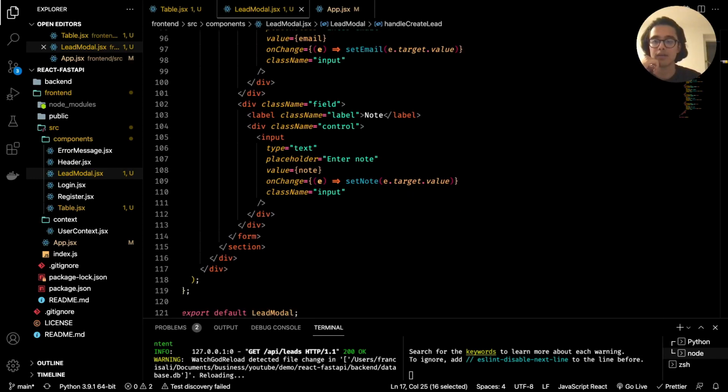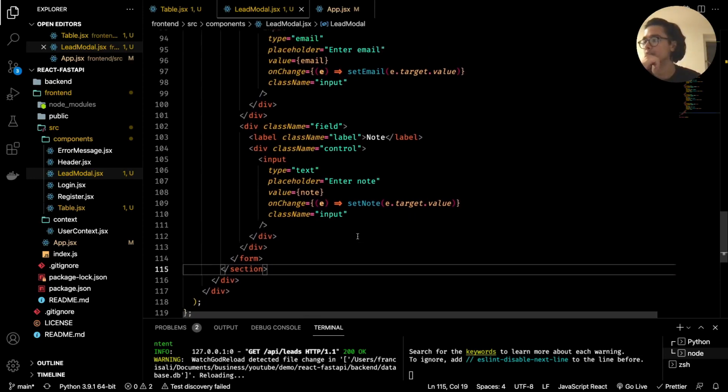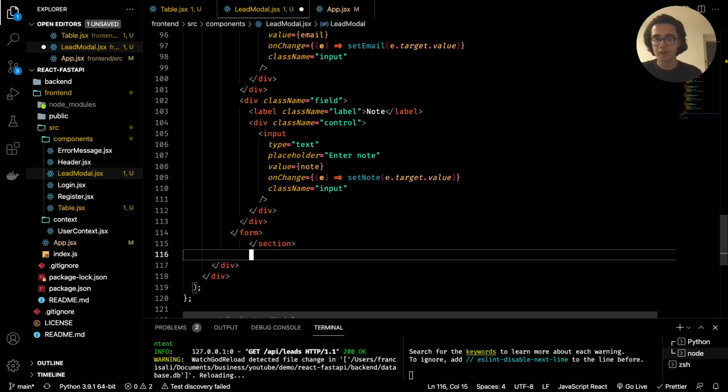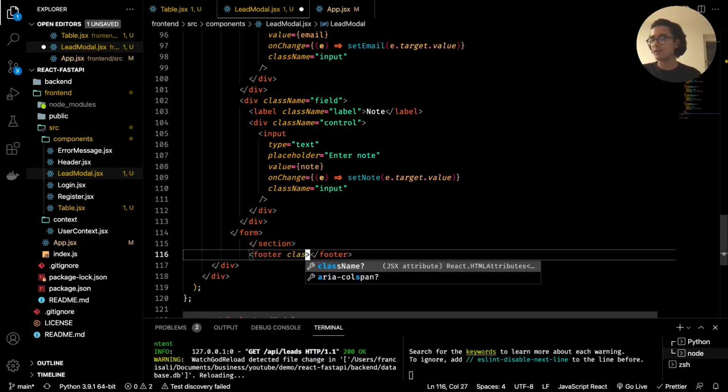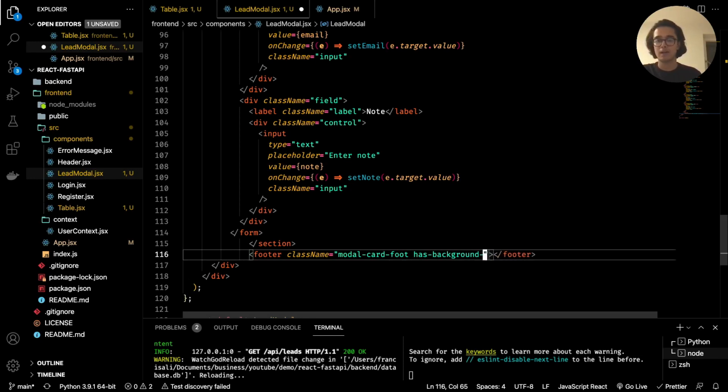So down at the bottom of the JSX, underneath the section, we will create a footer. And this footer will have a className of modal-card-foot and has-background-primary-light to match with our header.